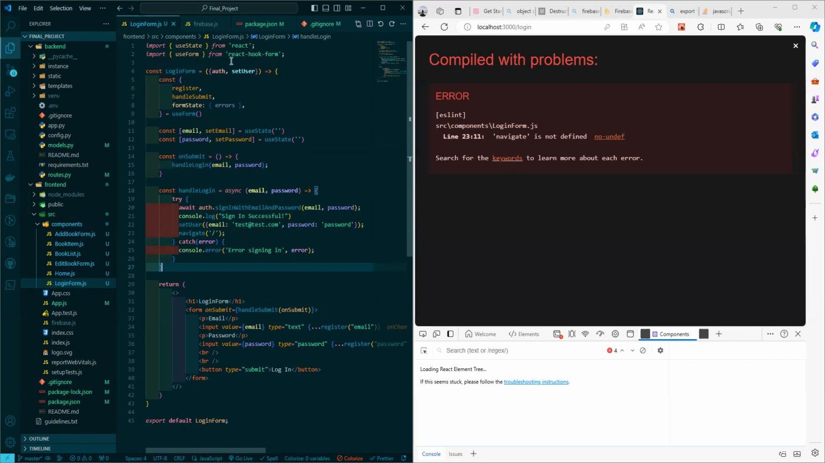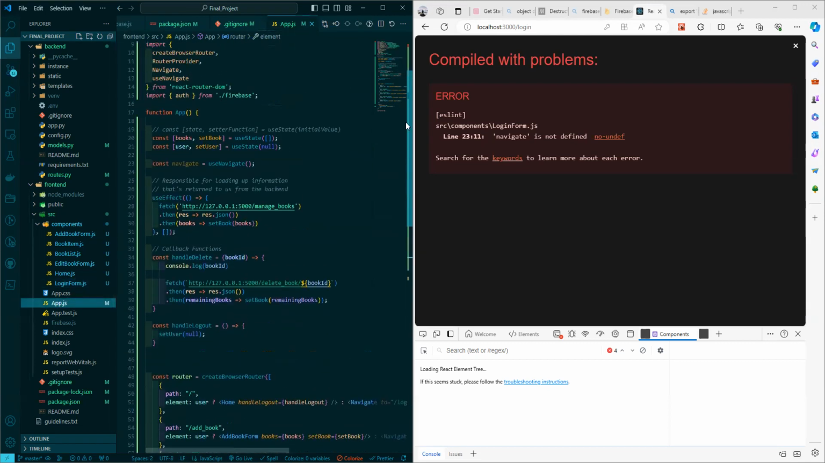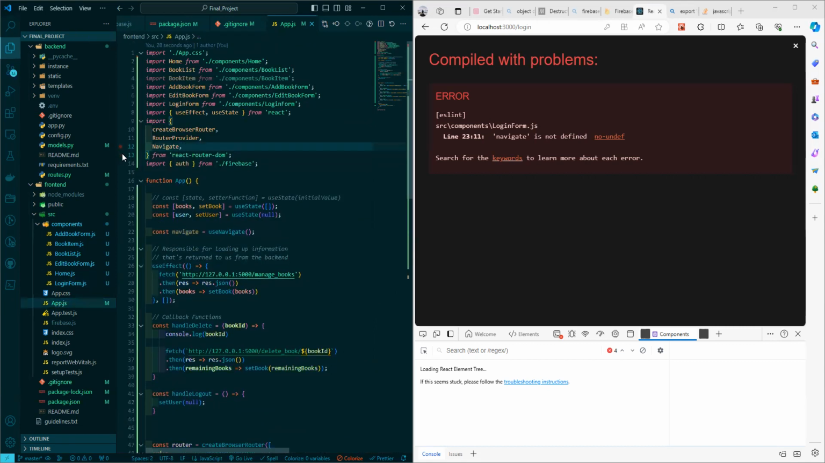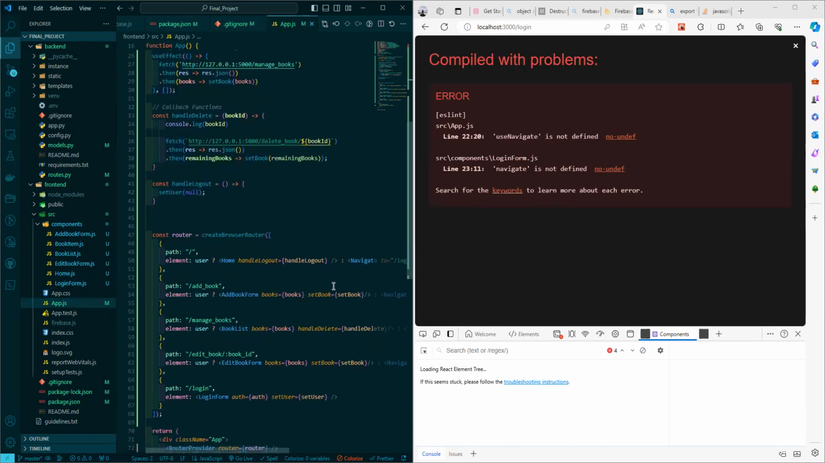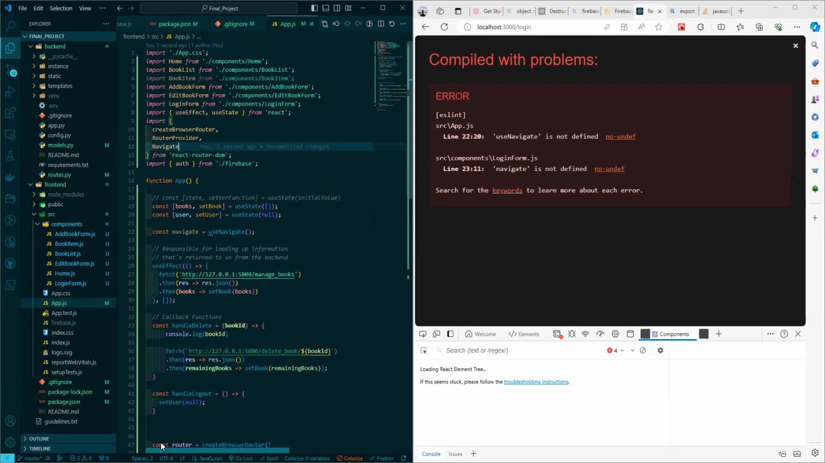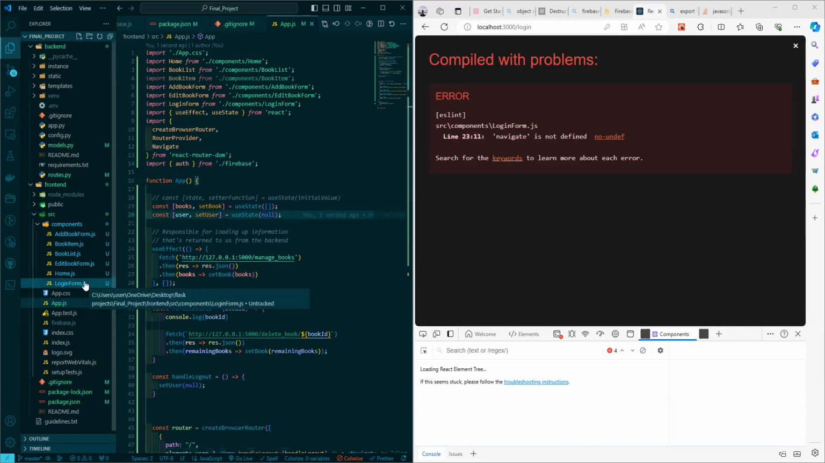Okay. And now let's move over our import of navigate. So I'm going to remove it from here. We're also going to remove that instance I tried to create of use navigate further down here. And I'm going to move this over to our login form.